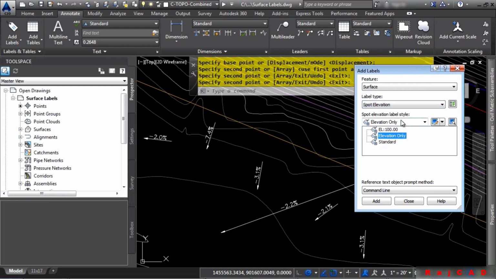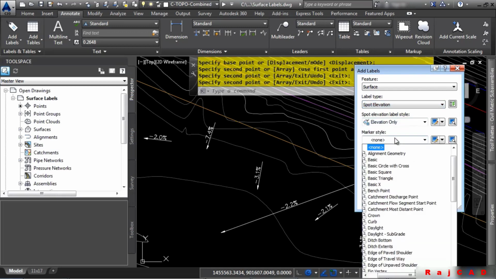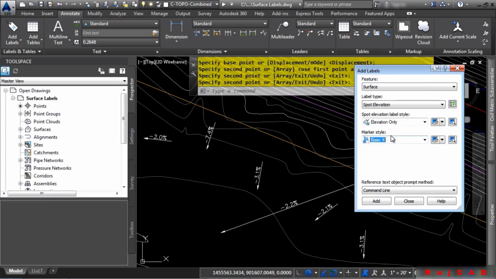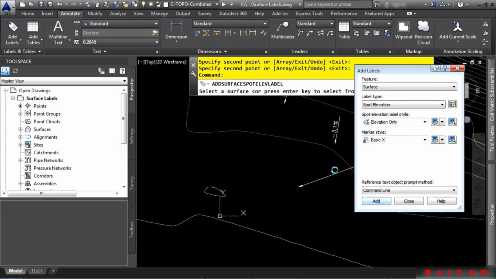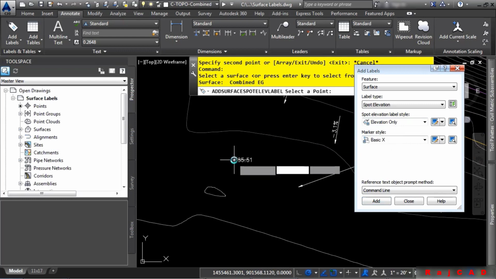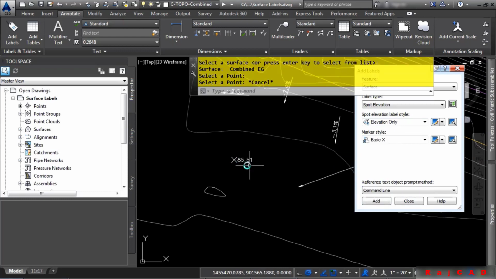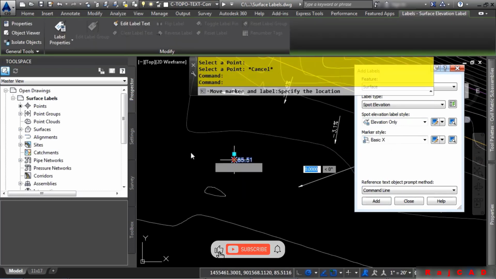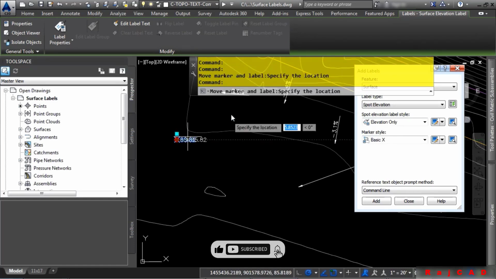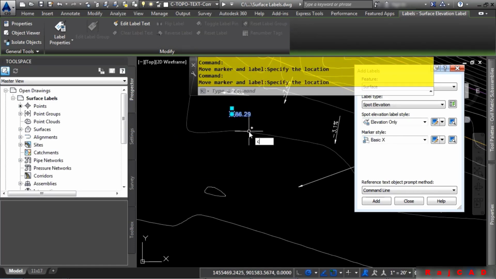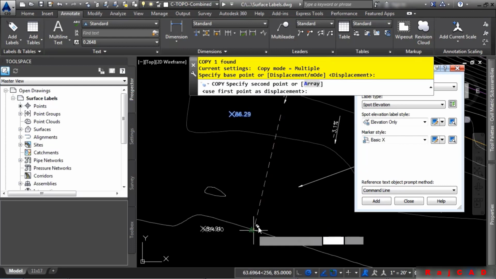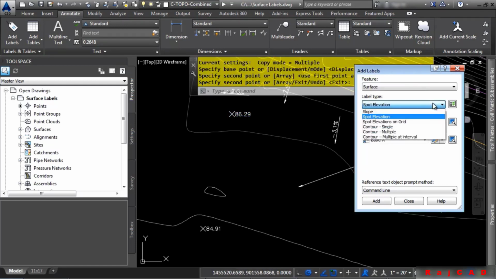Notice how you have the option to choose a label style as well as a marker style if you want to. Let's choose Basic X, we'll keep elevation only, and click Add. Select the surface, pick a point, similar functionality as with the slope labels. If you move it along the surface, it updates automatically, as well as if you copy the label, it'll update automatically as well. Lastly, let's look at contour labels.